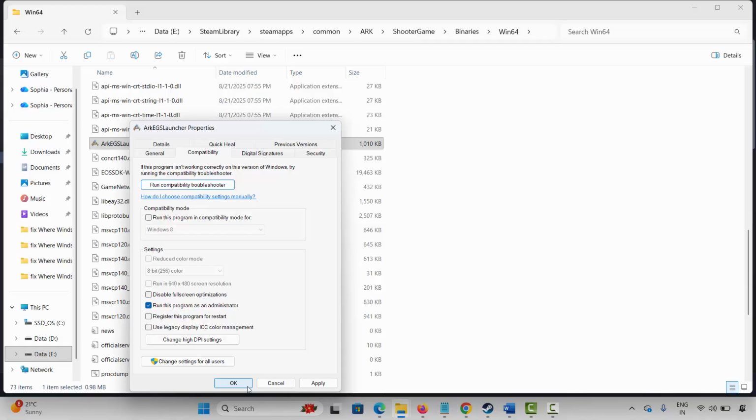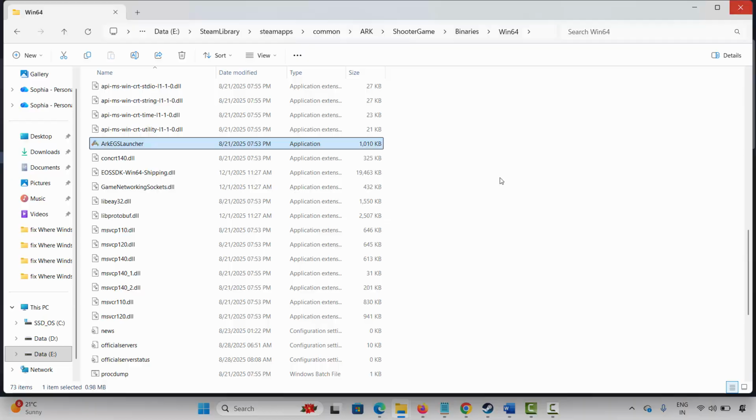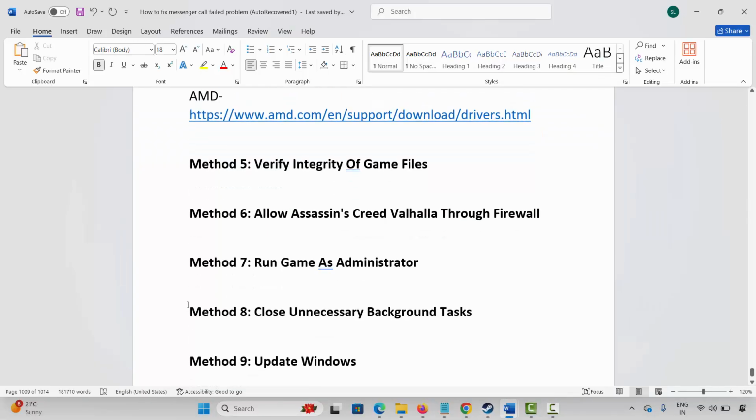If this doesn't resolve, again come back, select run this program in compatibility mode for, select Windows 8 or Windows 7, click on apply and OK and then launch the game. If the issue still occurs, again come back, select disable full screen optimizations, click on apply and OK and then launch the game and check whether it's working or not. But if the issue still occurs, come back, uncheck all of these, click on apply and OK and then move to the next method. Next is to close unnecessary background tasks.